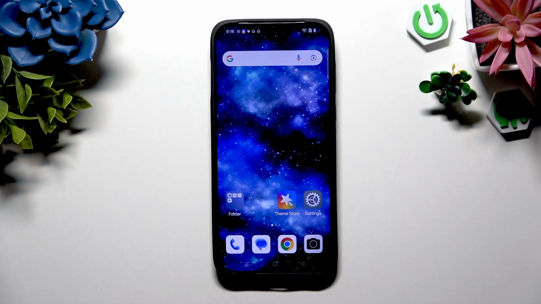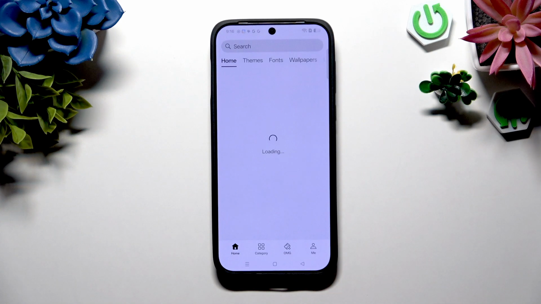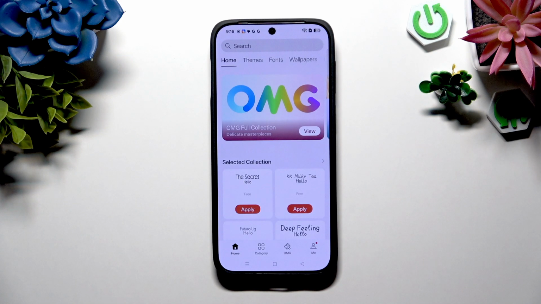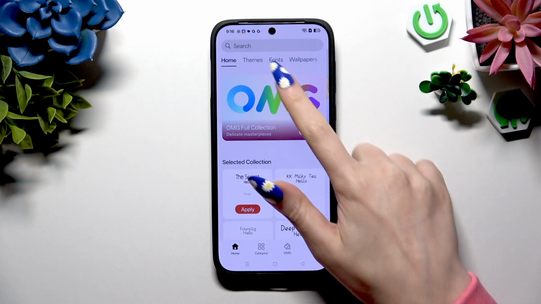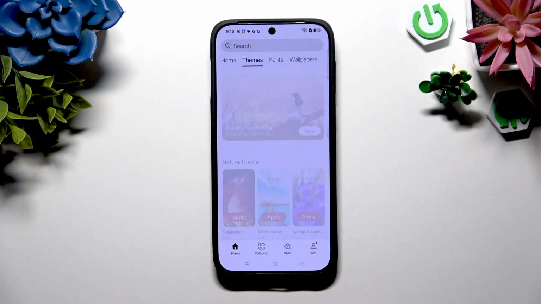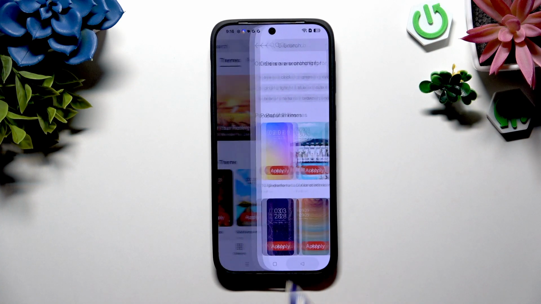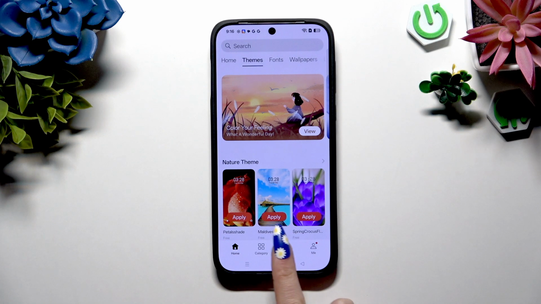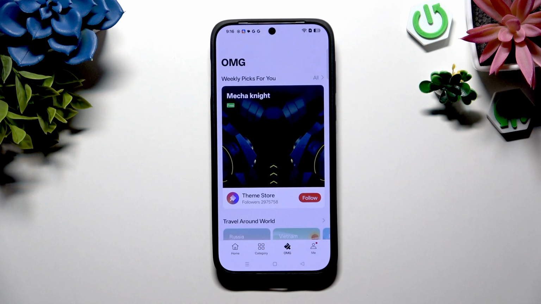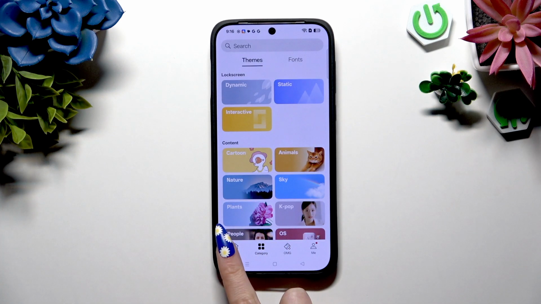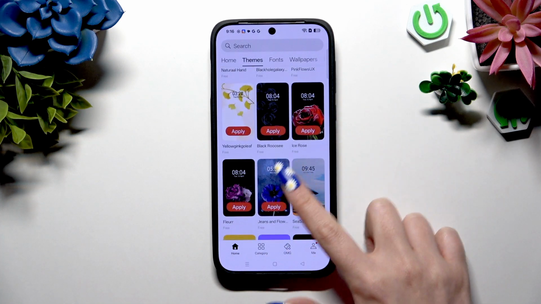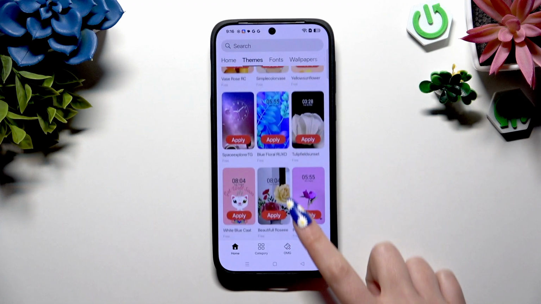Begin by opening Theme Store app and selecting a perfect theme for you from Home section by hitting Themes at the top, by tapping on the search bar and typing in whatever you want to, or by checking out categories and sections. Either way, after finding a perfect theme for you, you need to click on it.